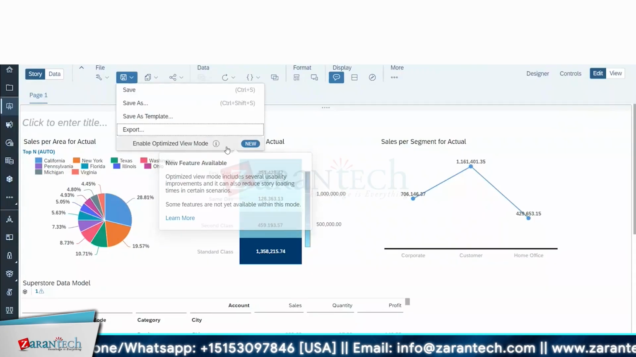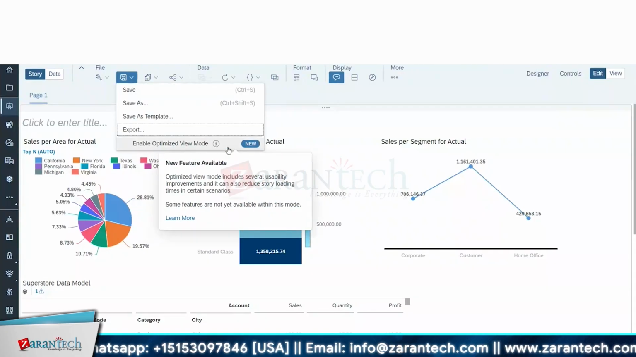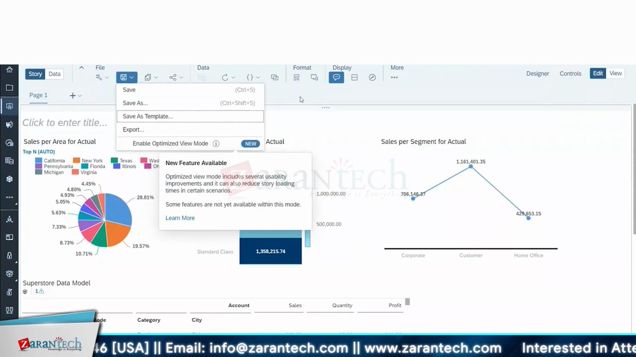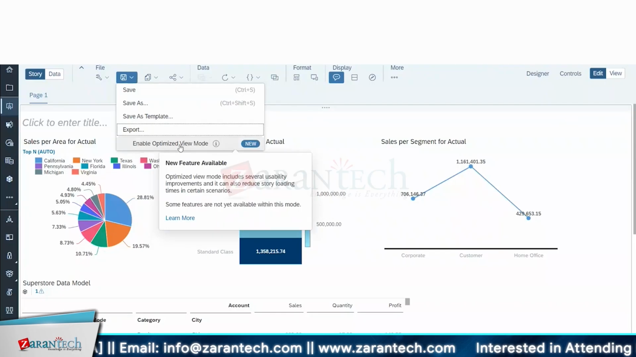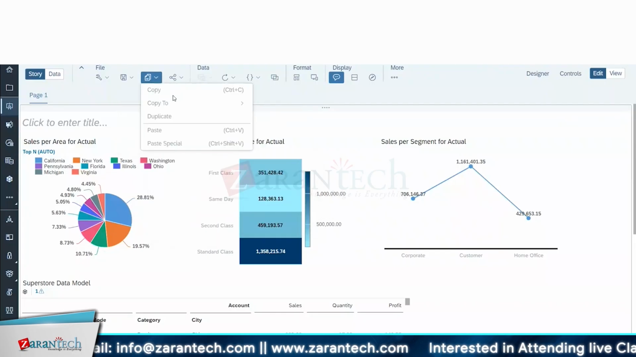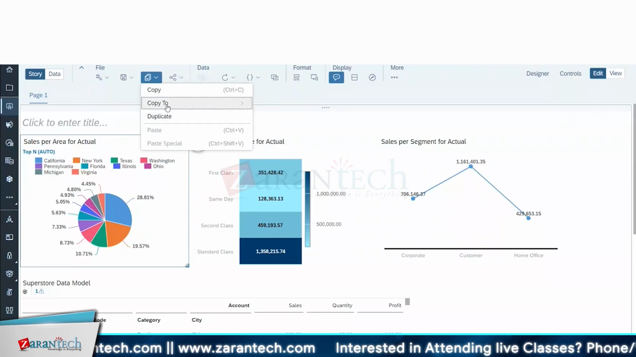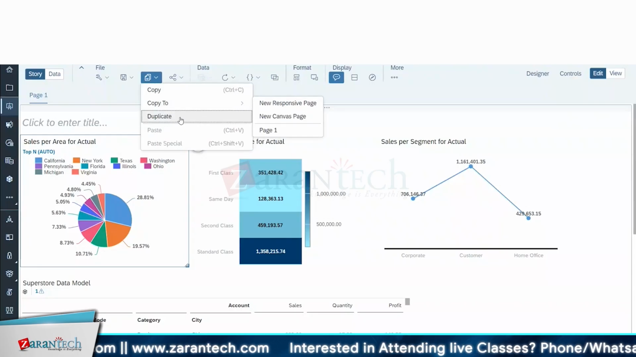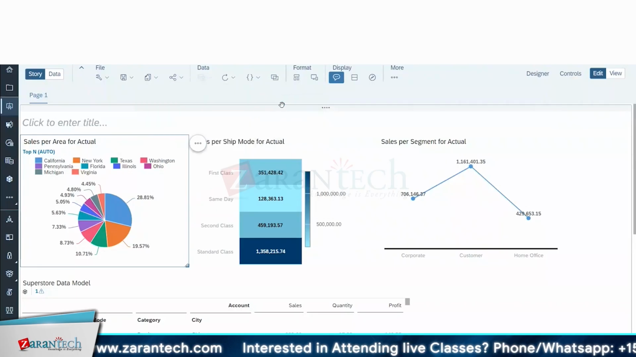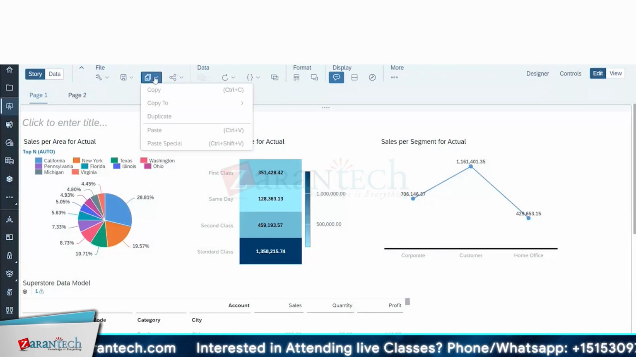Then optimized view mode, again, this is something SAP is working on currently. As I said, this is a cloud product, and every 2 weeks there are new features. So this is also not in the scope of the training, but you can explore it. Then we have copy options. This is useful when you want to copy and paste this chart, or copy to a new page, or duplicate. So copy to a new responsive page. Okay, that is the copy options.